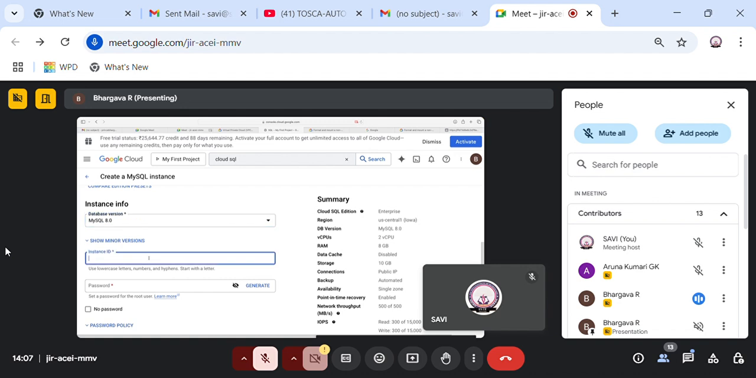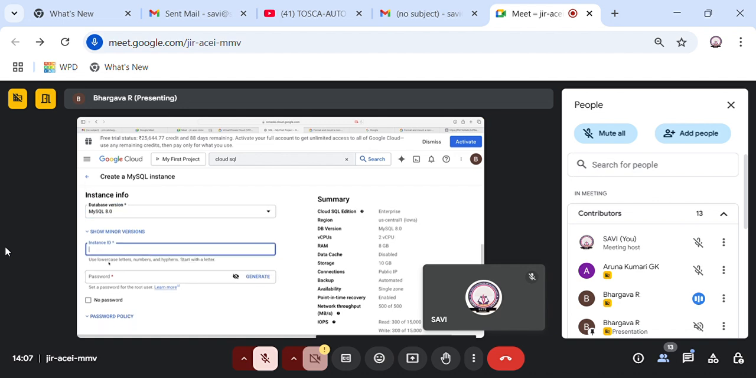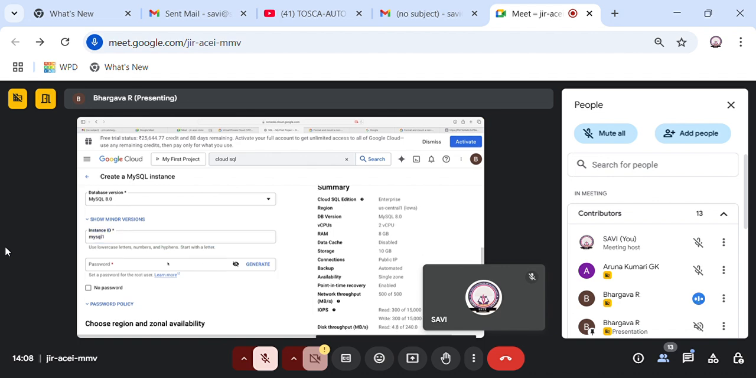And you can give any instance ID for this. For that, they told that you need to use letters, numbers, and hyphens. So you need to start with a letter. They are giving the rules for that. So I'll be giving it as MySQL1. So you can give any name for that.